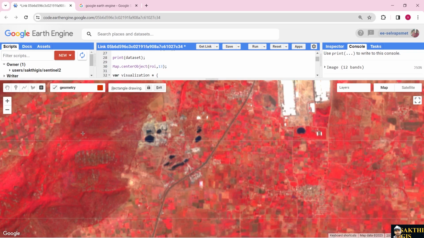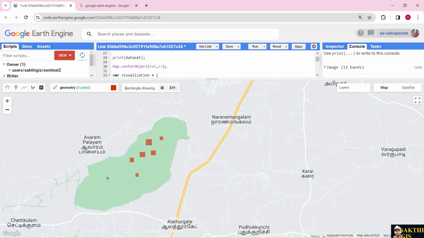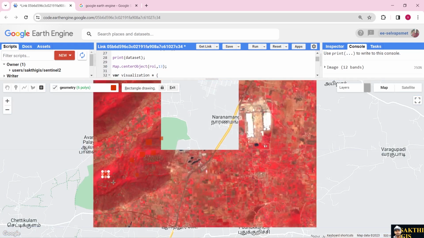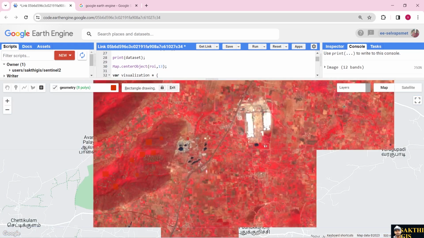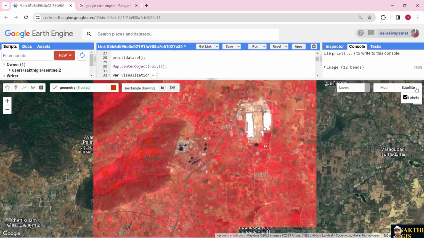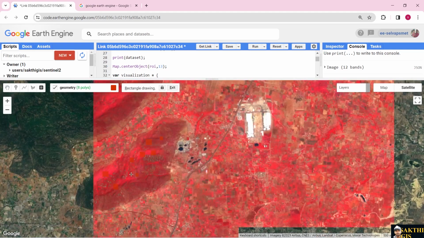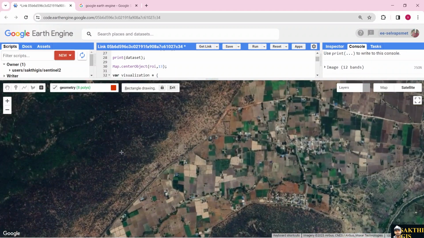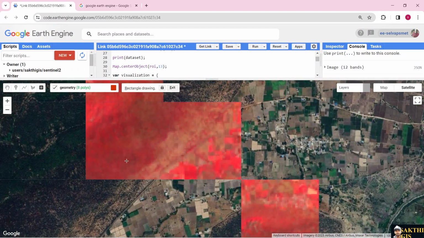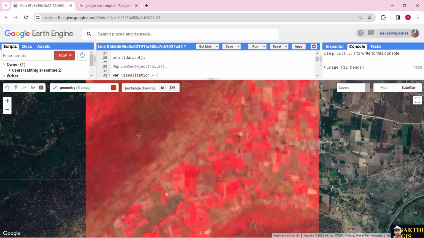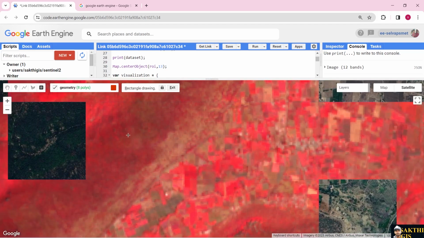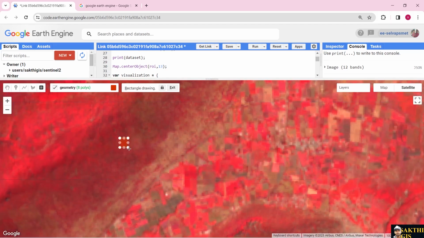So first we will create forest. These dark regions, these hills, are mostly forest areas. So I am creating many polygons for forest, here 4 or 5 polygons. You can also use the satellite image for reference. The bottom side will be the satellite images, and the top side is our Sentinel 2 images.